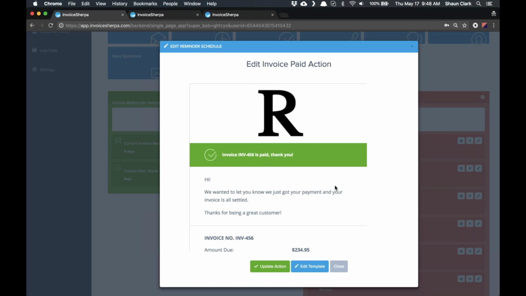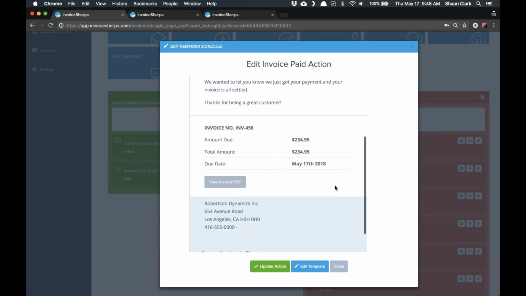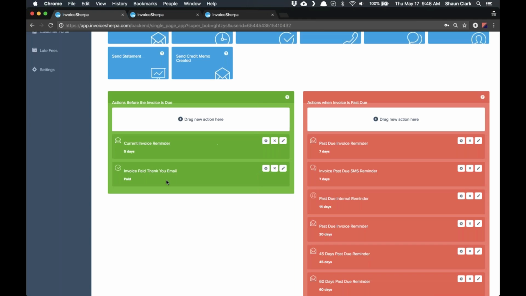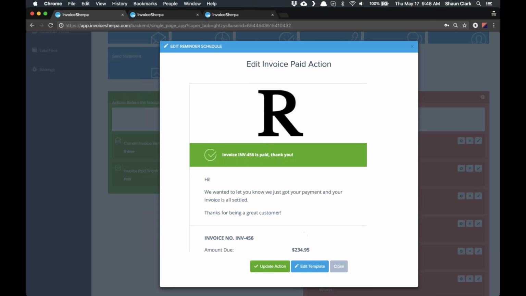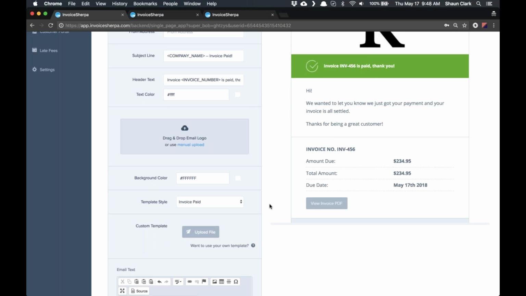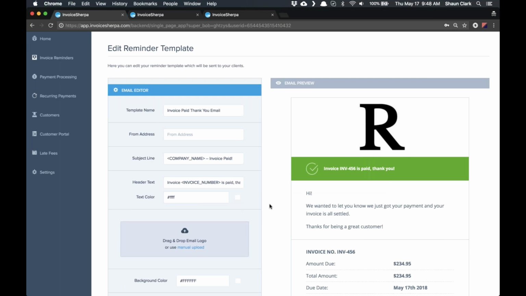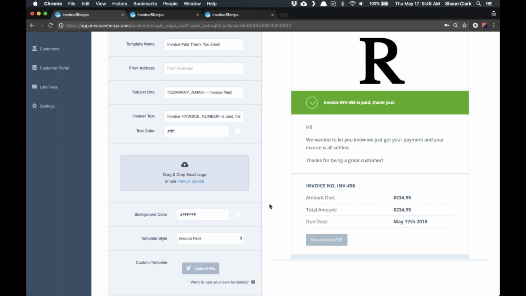Yeah, absolutely. There's a couple of different uses here. So let's take this opportunity. What I did here was, down here it says invoice paid thank you email. It's a step on the schedule. You can come in here and preview it, or you can jump into the template editor and actually edit the whole thing. So this is a good opportunity to show you how we can customize email top to bottom: subject lines, header texts, colors, logos, body, all that stuff. You can do this with all of the emails.